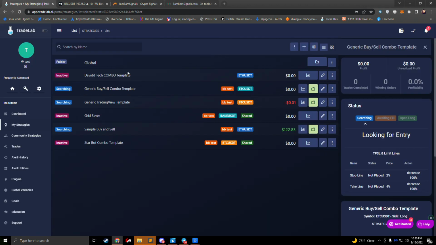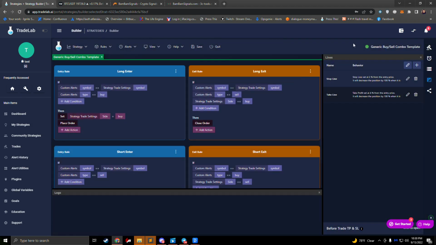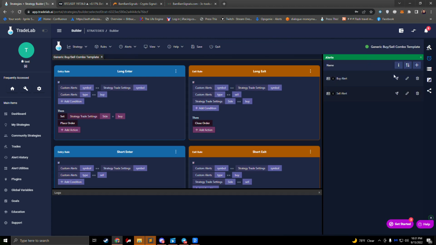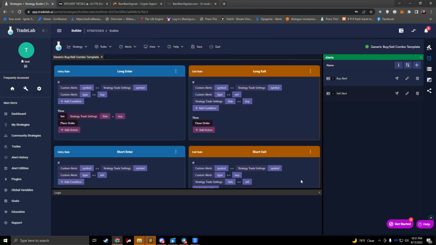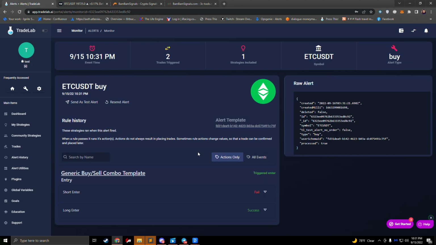If you want to send your own alerts to test and you don't want to wait for BamBam, you can go back into the edit screen and you can hit the alerts tab right here. And then you can hit the send test alert. This will allow you to send a test alert. You can press the place real orders checkbox if you want to place an actual order. If you leave this unchecked, it'll run through everything and show you the results, but it won't actually place an order. Okay, and then we can hit send alert. And this will go ahead and place an order for us.